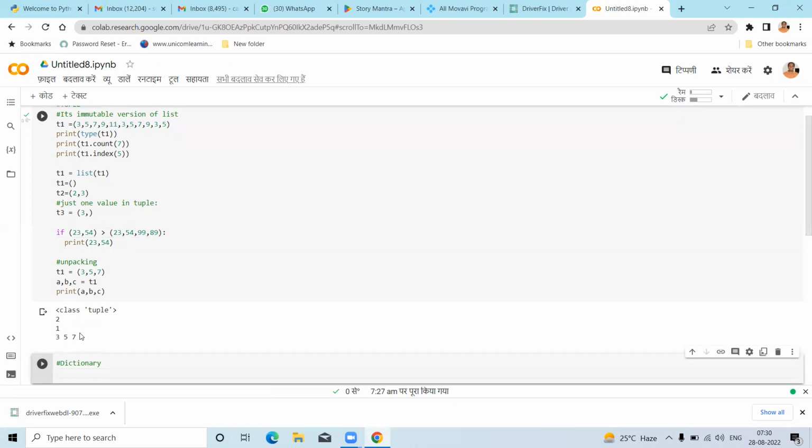So for example, if I declare dictionary 1 equal to, so we use square bracket for list, we use simple bracket for tuple. What is the third bracket that is left? Flower bracket. Yes, flower bracket or curly bracket, right? So for dictionary we use curly braces.